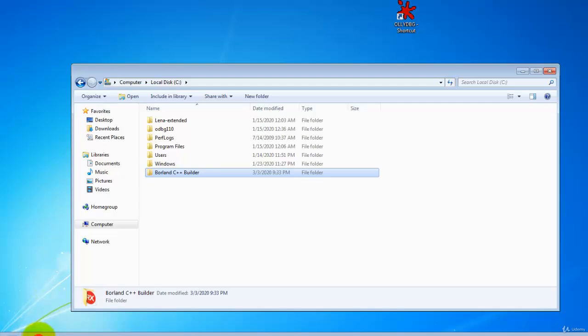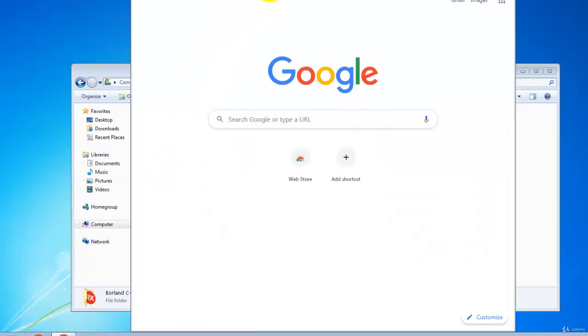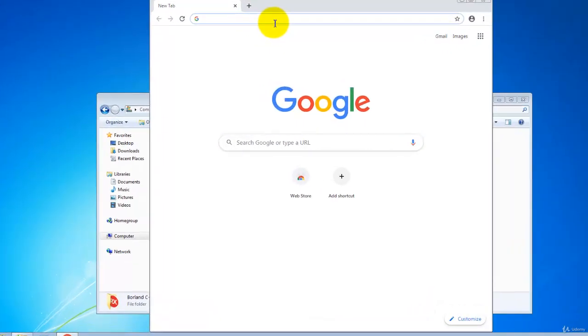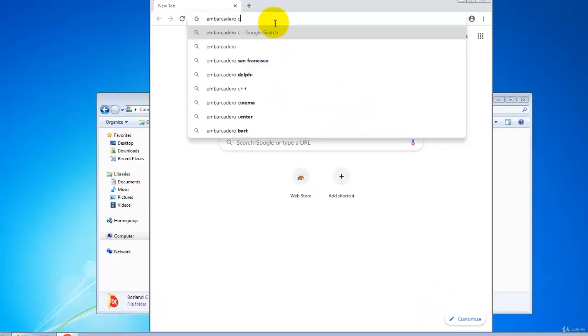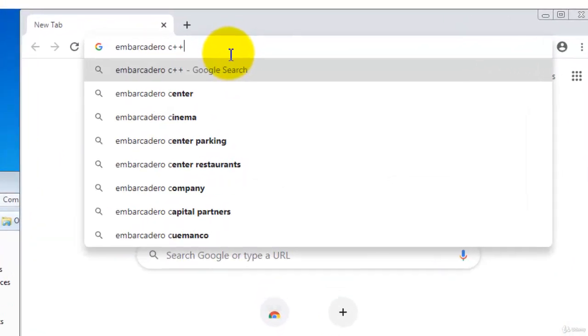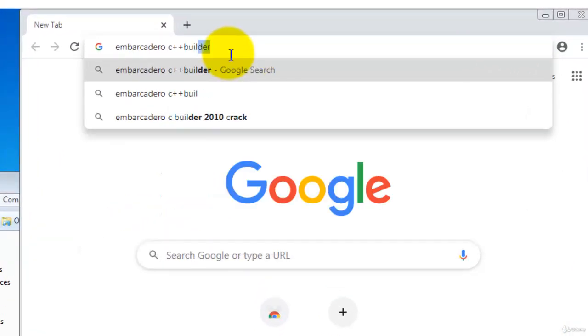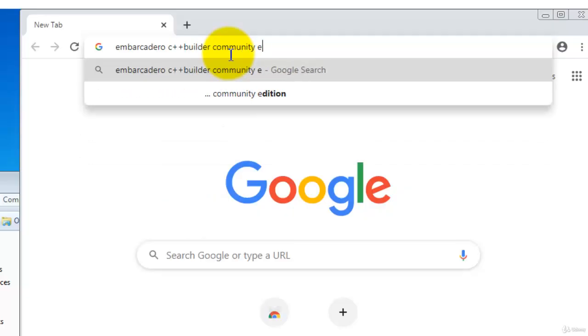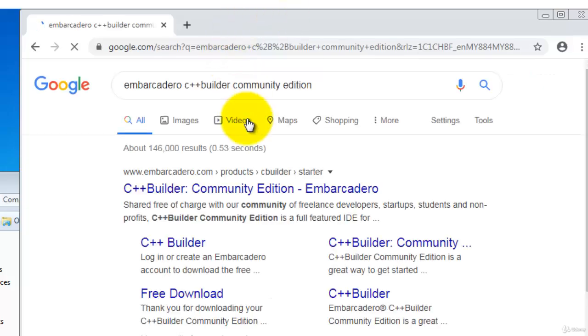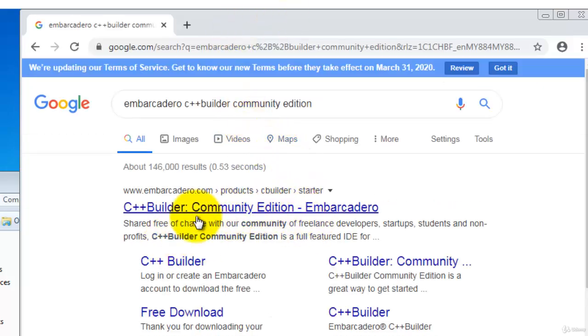I will show you how to install Embarcadero C++ Builder. So open your Google Chrome browser and search for Embarcadero C++ Builder Community Edition. Then click on this result.